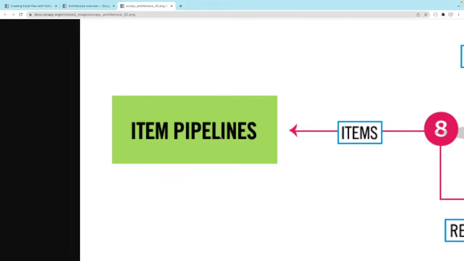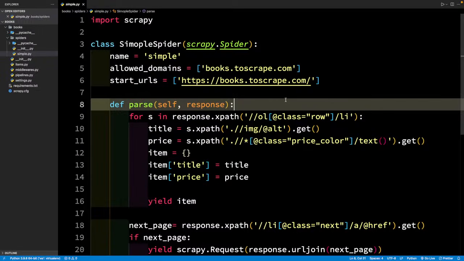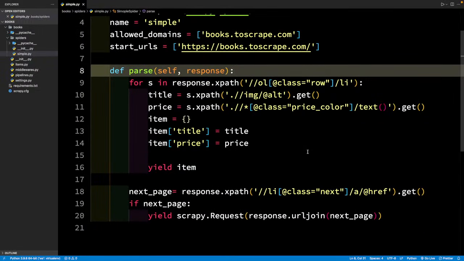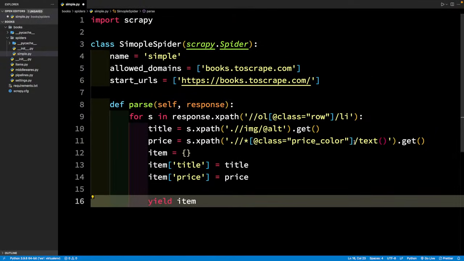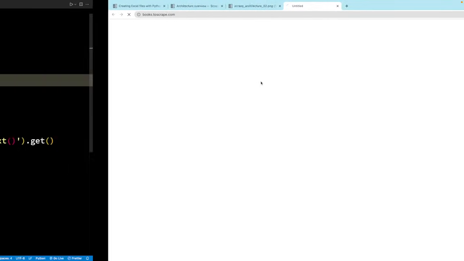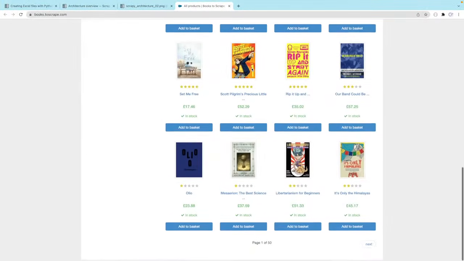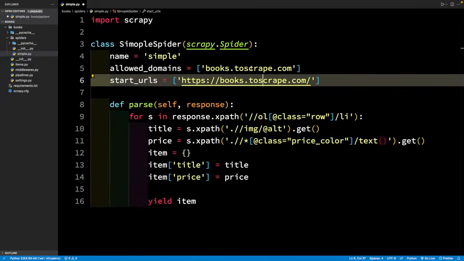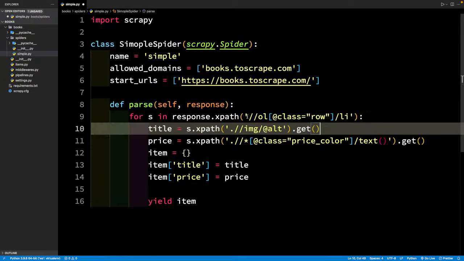The project is not really important. I just took one project that I created for some other purpose. I'm going to remove this next page logic, so it's a very simple spider. Let me walk you through this. I'm working with books.toscrape.com. On the first page, there are 20 books, right? What I'm doing here is running a loop over this selector. So what is this selector?